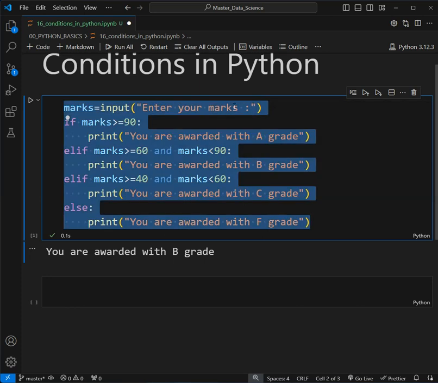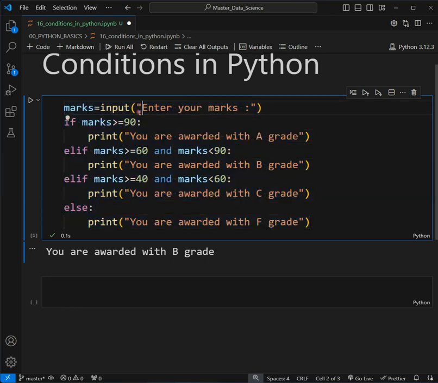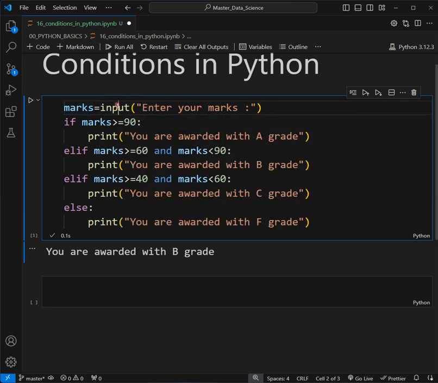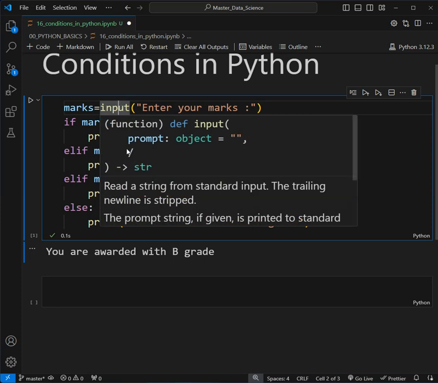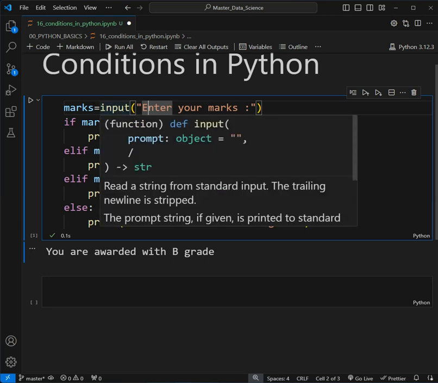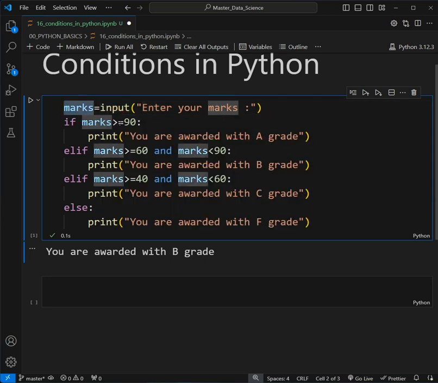Now, the input always takes a value in string type. Let me just hover on it. We can see that it always reads a string from standard input; the trailing newline is stripped, and the prompt string, if given, is printed to standard output. So the input which we give in an input function is always taken as a string. Marks are numbers, so we cannot compare a string with them; we have to convert them into numbers.